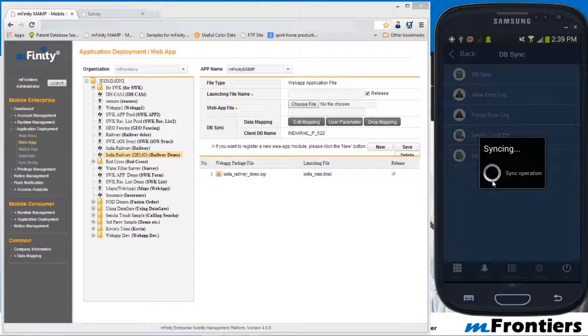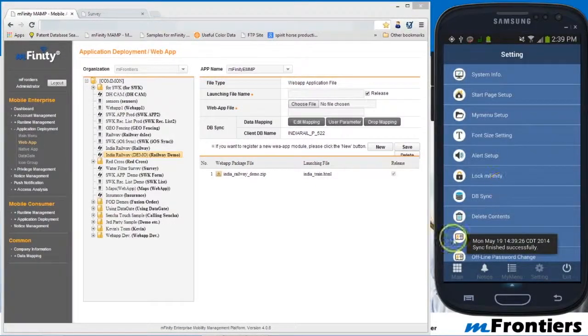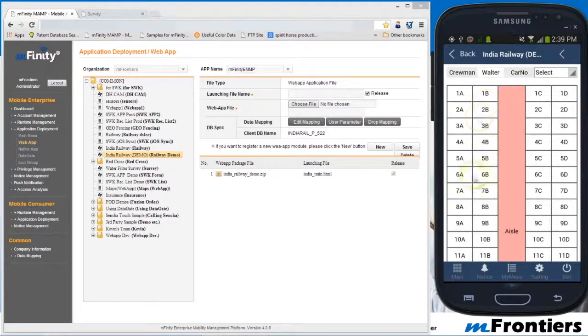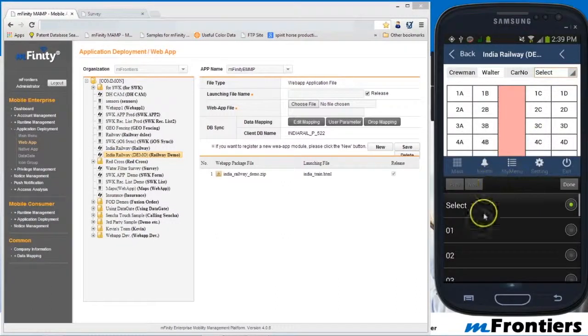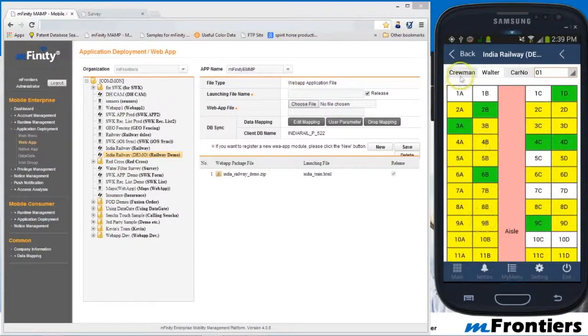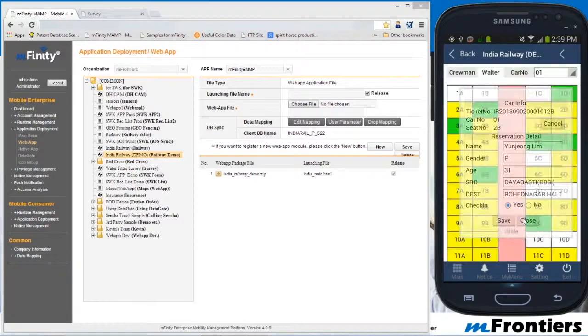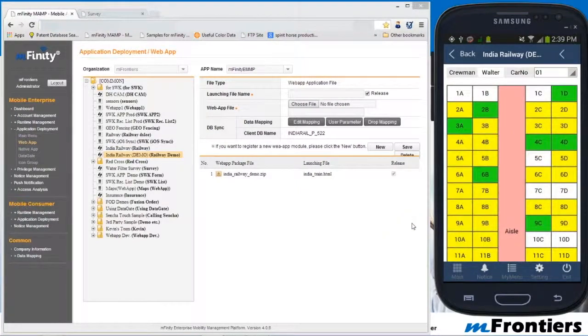Let's now go into the application and see what happens. This time we have a database. This is the interior of a rail car in India. I will click on car number 1 and it shows that the white seats are empty, the yellow seats are reserved, the green seats actually have someone sitting in them. They have checked in. So what I've shown you is how easy it is to do mapping between the host and mobile databases with mFinity. It just doesn't get any easier than that.